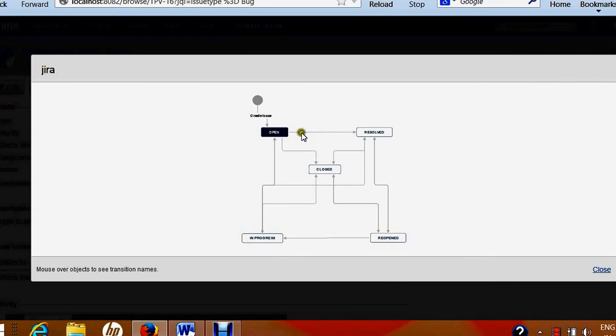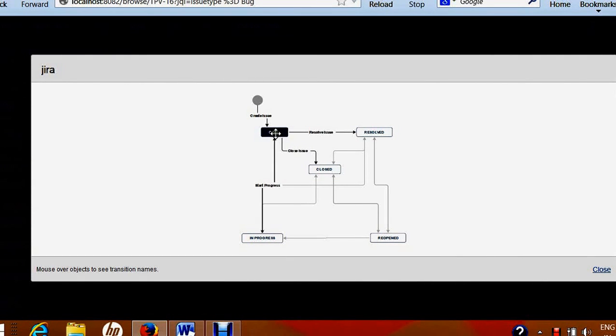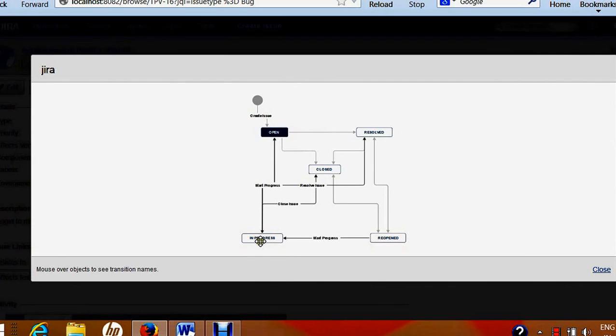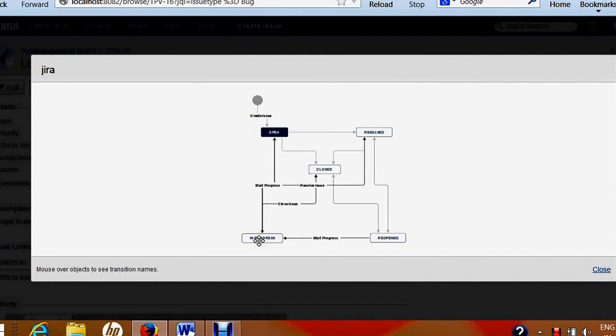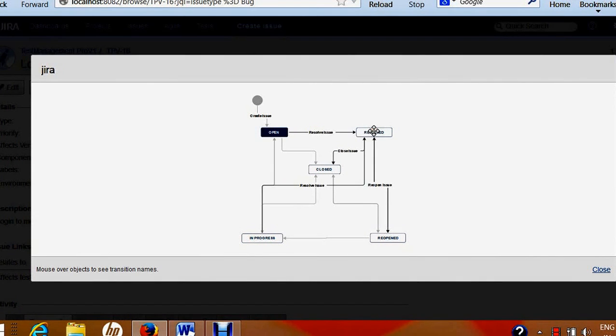It can be directly resolved, moved to resolved state if it has been fixed. It can be closed from open, it can be directly closed, or it can be assigned to the developer and he can start progress, or he can start working on it. Once it is in progress, once the developer has fixed the issue, he can move it to resolved, and once it is resolved, it will be available to the test analyst to verify whether the issue has actually been fixed or not.